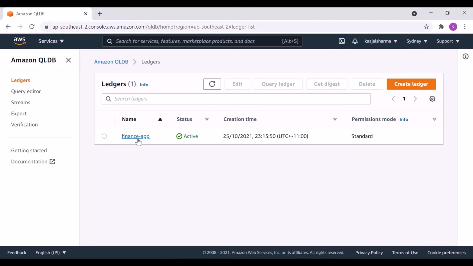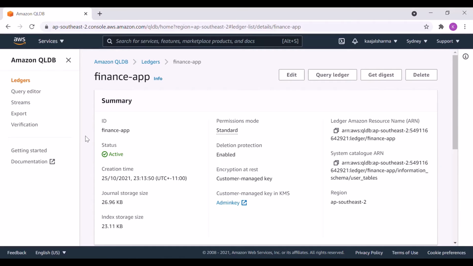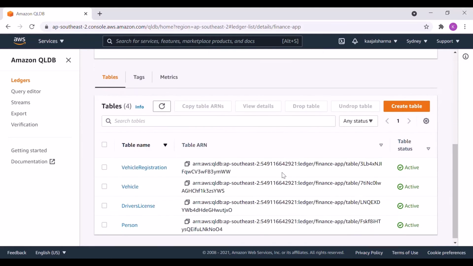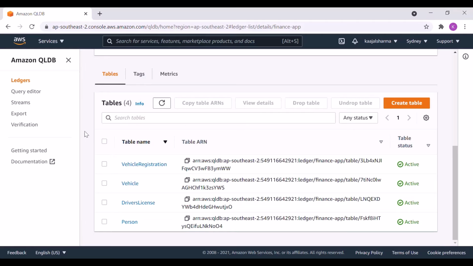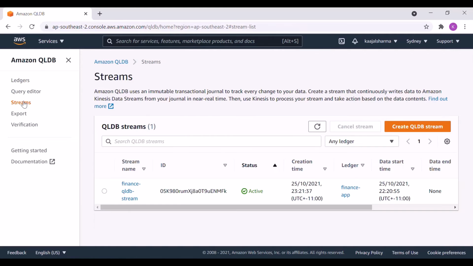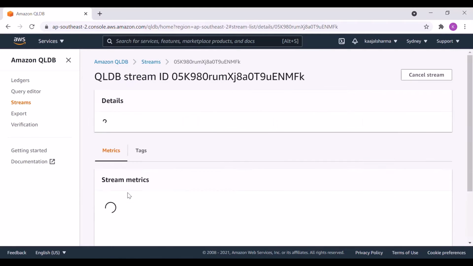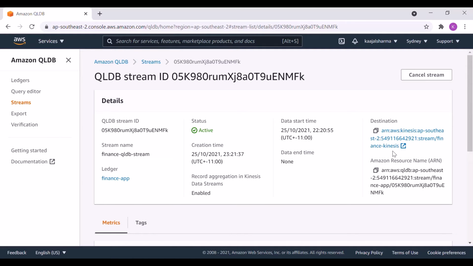QLDB is another storage service incorporated to host immutable transaction logs. Encryption at rest has been enabled to secure all data. For demonstration purposes, this ledger has been autofilled with sample AWS data. QLDB is also connected with Amazon Kinesis for data streaming purposes.